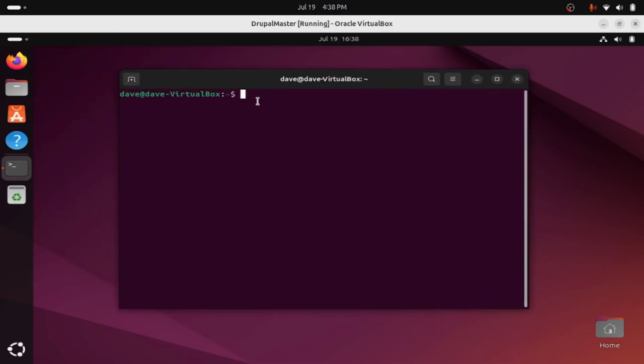So what we're going to need first of all, in order for us to install Drupal, is a LAMP stack. We're going to install Apache, MariaDB along with PHP. So let's go ahead and do that. I'm just going to do sudo apt update. This is just to update the environment.